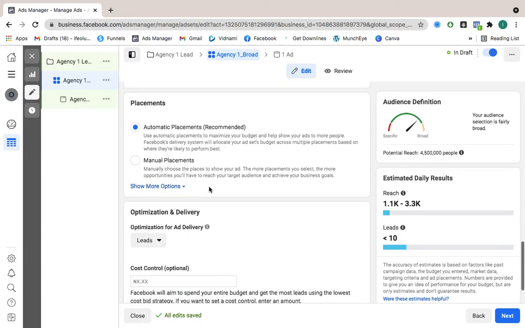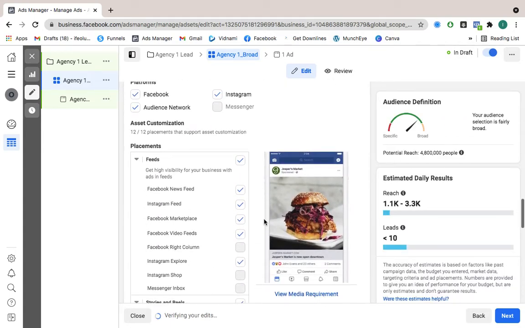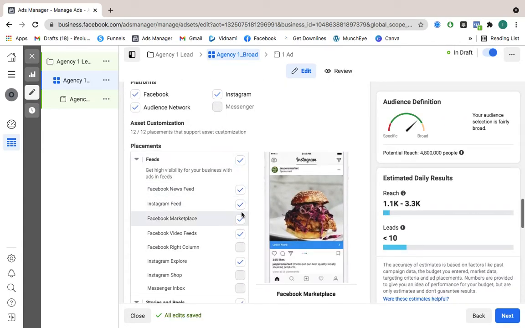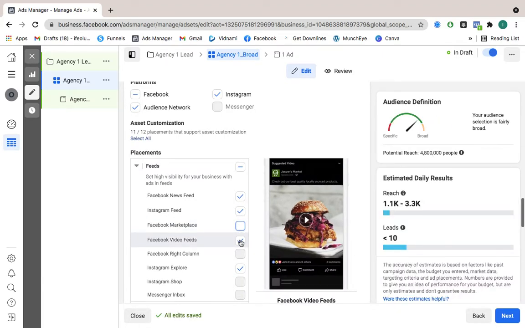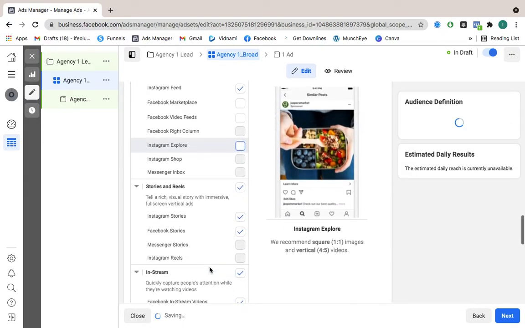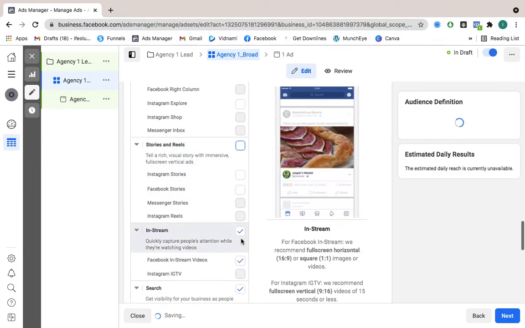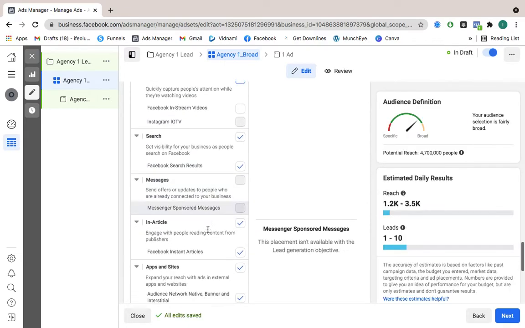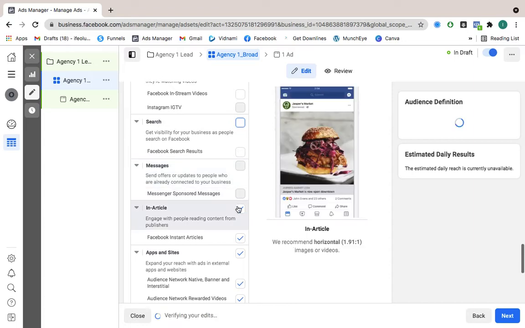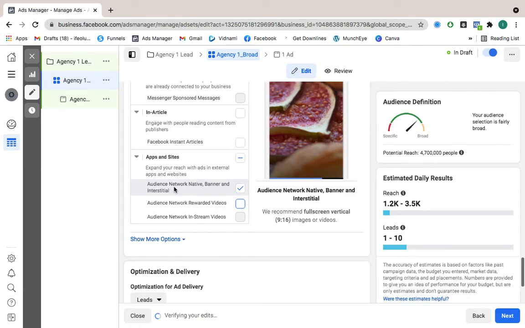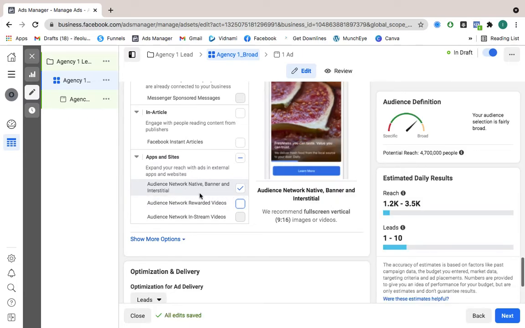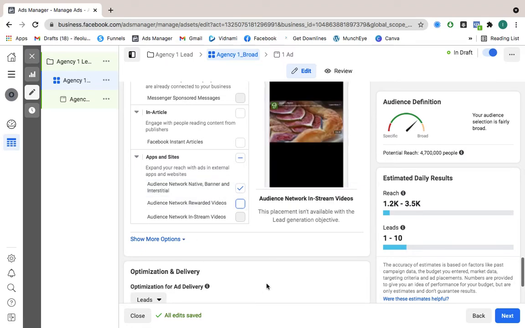You can see we are not going to be using automatic placement, we are going to be using manual placement. We don't want all these Facebook marketplace. We are not using a video, we are using an image, so we are going to be using Instagram Explore. We don't want stories and reels, in-stream. We don't even want search and in-article. I always like doing this. I always like using this network native banner interstitial. I always love using it.